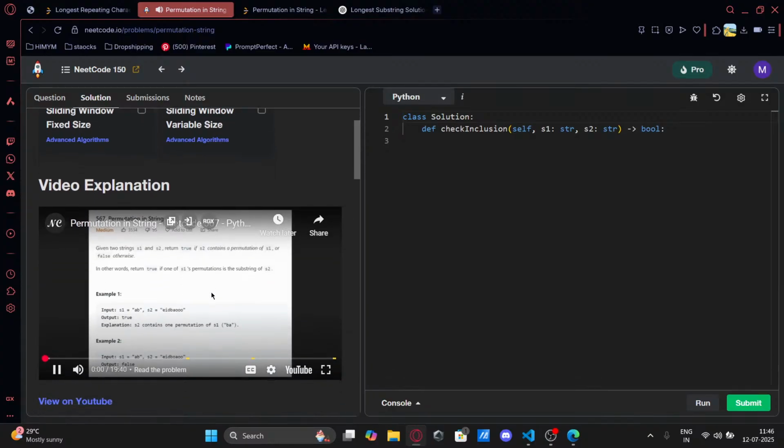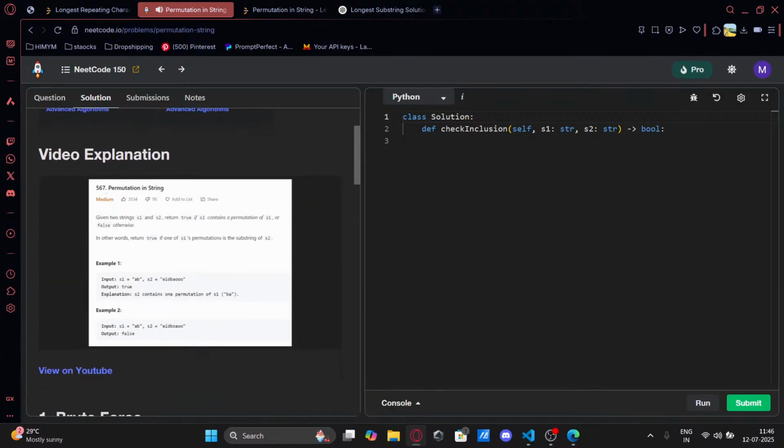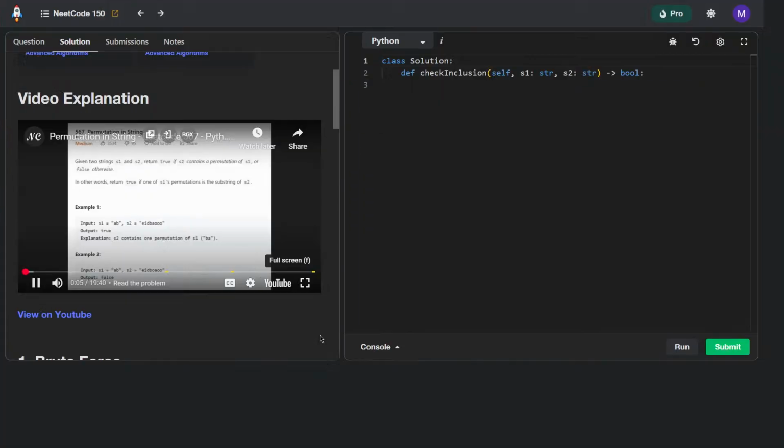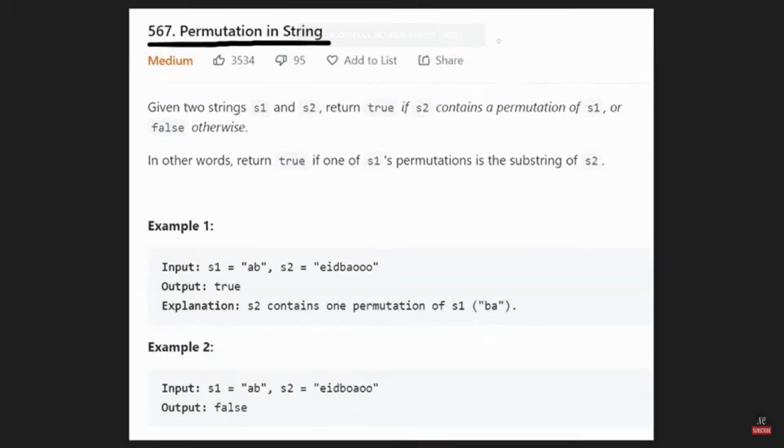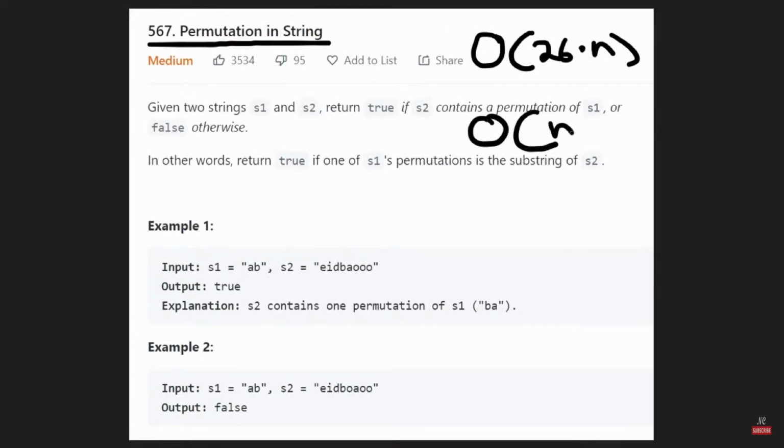Hey everyone, welcome back and let's write some more neat code today. So today let's solve the problem permutation in a string. And there's actually 2 solutions to this problem. One is the 26 times n solution, and there's another solution that's actually just big O of n.